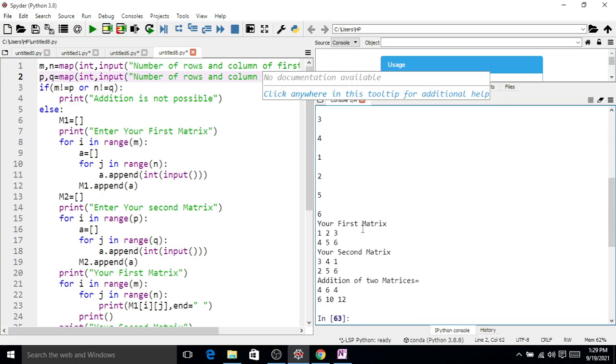Now you can see here the first matrix is 1 2 3 4 5 6, second matrix is 3 4 1 2 5 6. Now you can see the addition: 1 plus 3 is 4, 2 plus 4 is equal to 6, 3 plus 1 is equal to 4, 4 plus 2 is 6, 5 plus 5 is 10, 6 plus 6 is what? 12. Okay, so thank you.